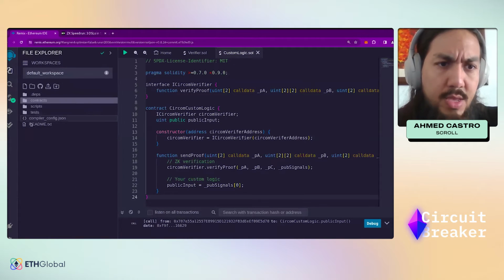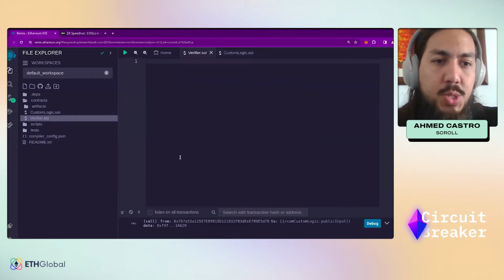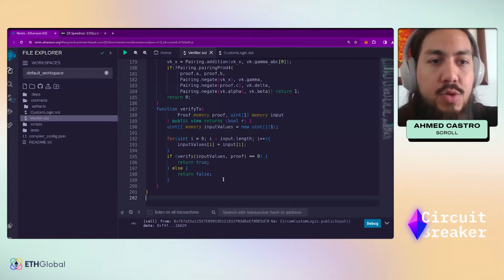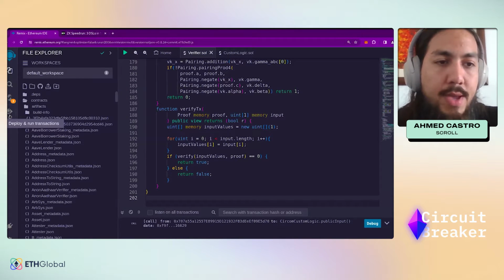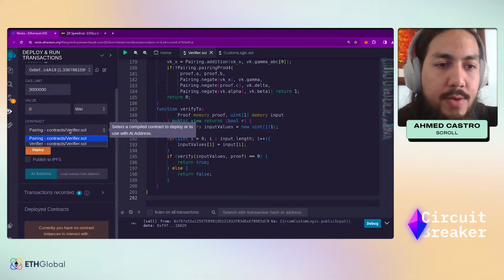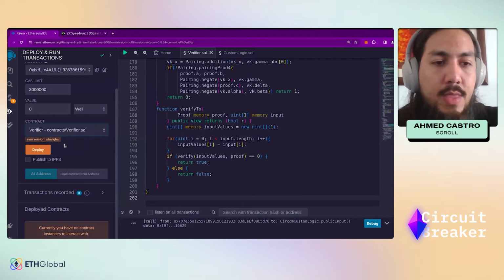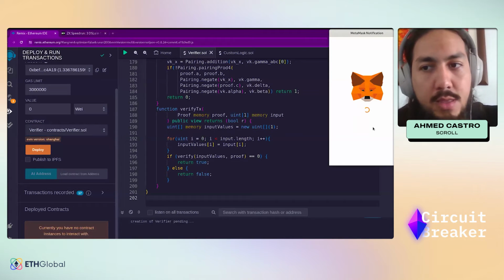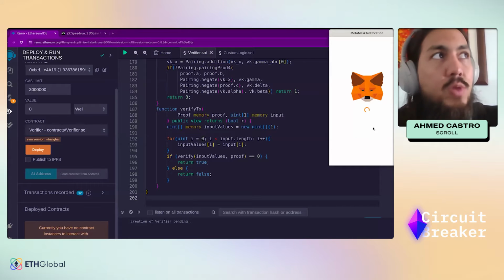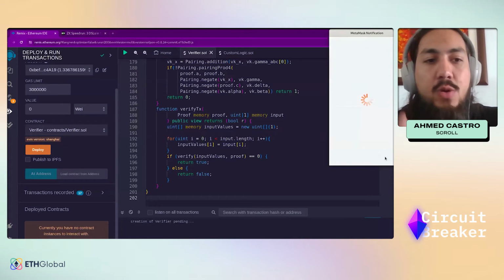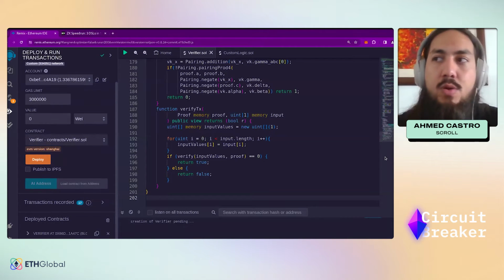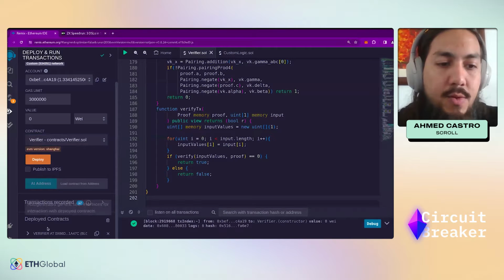So first, I am going to have 2 contracts. One is going to be the verifier contract, which is the one that was generated by the DSL, which in this case is Zokrates. So I compile it. There are some warnings, but don't worry about it. So now I deploy the verifier contract. This verifier contract is going to expose a verify function, and that verifying function is going to be called from another smart contract. So let's take a look.